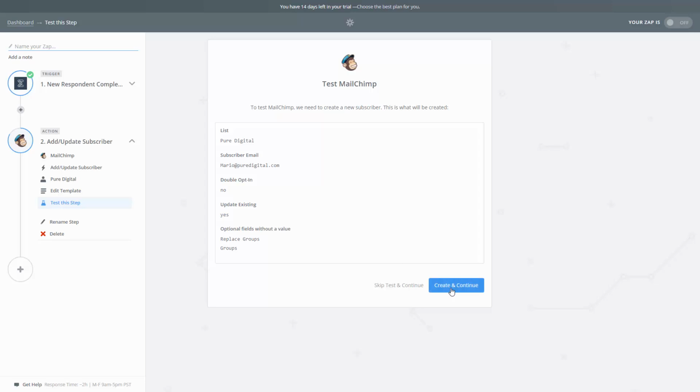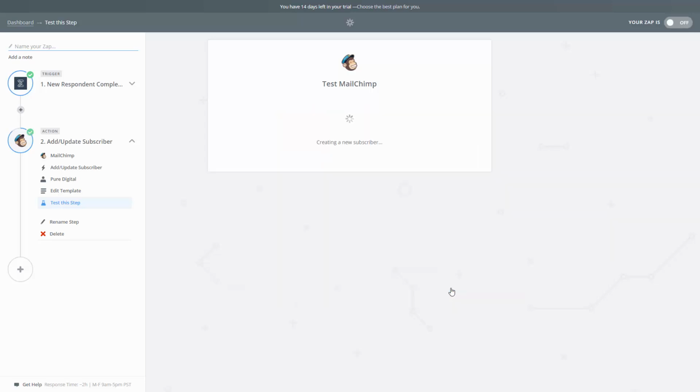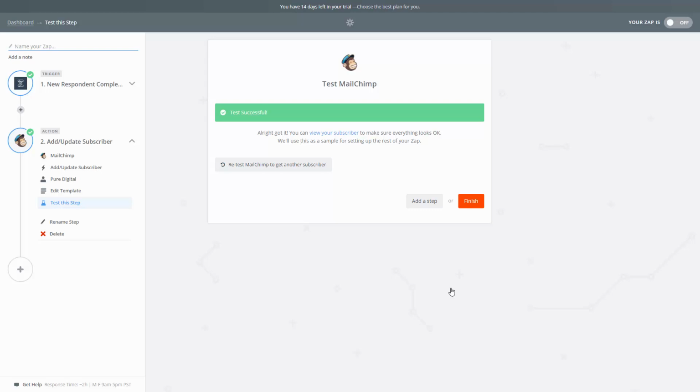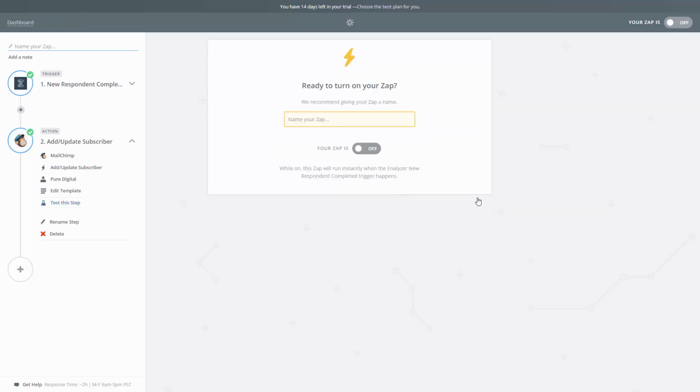Again, create and continue. And Zapier is going to show that the test was successful. Finish. Name your Zap. And turn your Zap on.